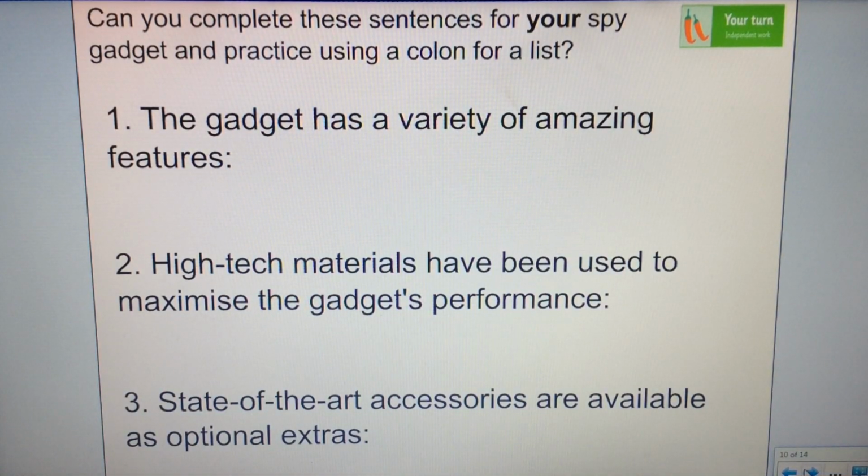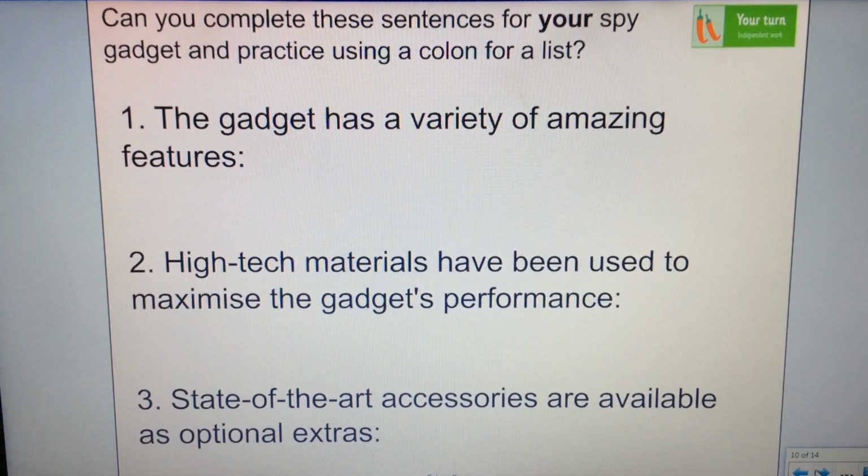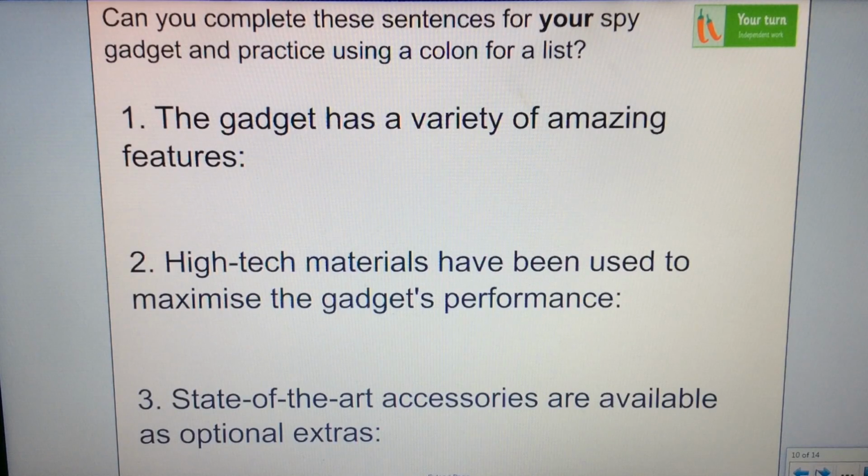Okay, now you've had a practice and you are now colon experts. I want you to have a go at practicing how you might use this for your writing today. So, can you complete these sentences for your spy gadget? So whatever spy gadget you chose to describe in yesterday's lesson, or you could just think of one now if you haven't done that so far, and practice using a colon for a list.